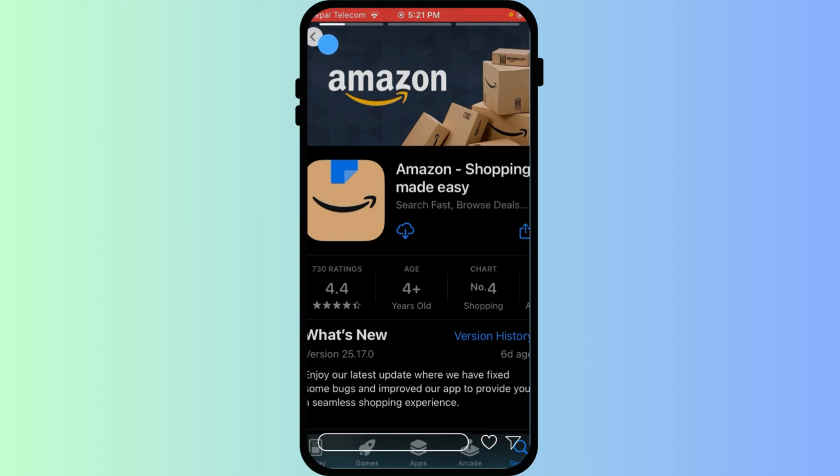On the app's page, tap on the Get button or Download button to download it. You may need to use your Face ID, Touch ID or password to confirm the download. Once the app is downloaded, it will automatically install on your iPhone.